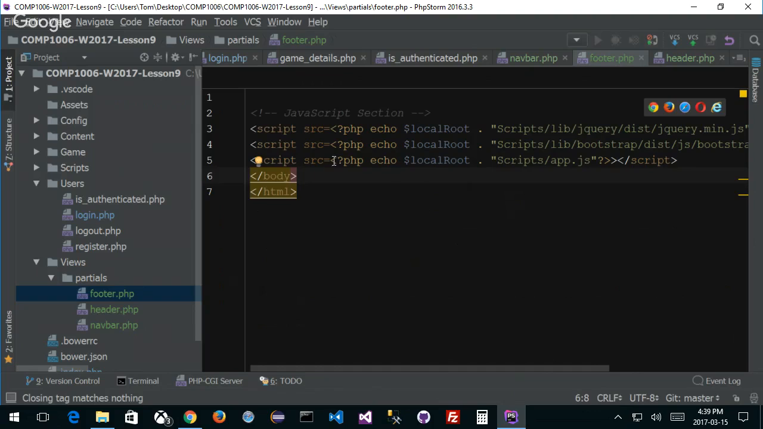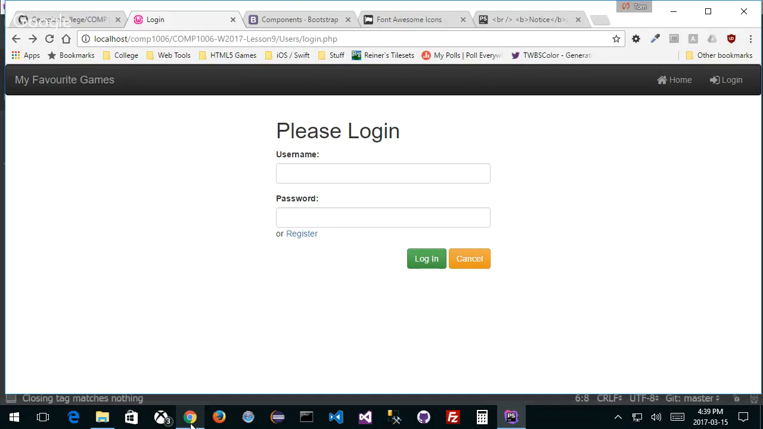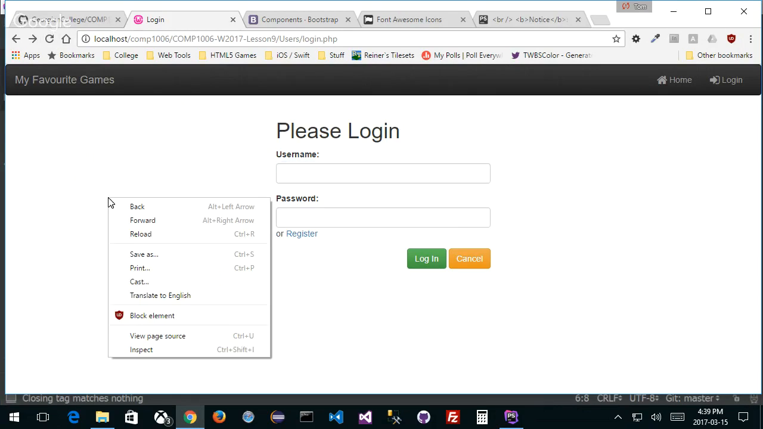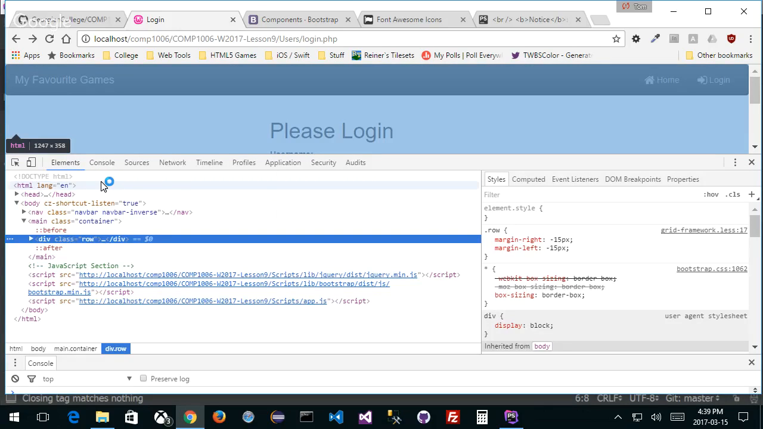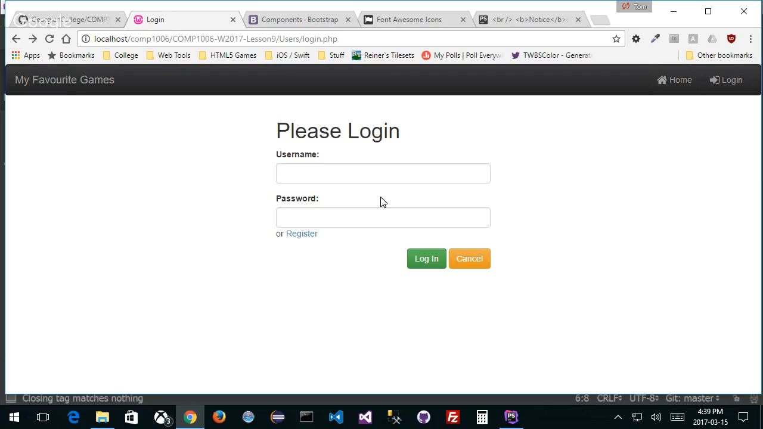So I'm echoing this path. That's my source in here. And if I save this and go back to here and refresh, and if I go back to the inspect, I should see no errors anymore. You can see that, right?